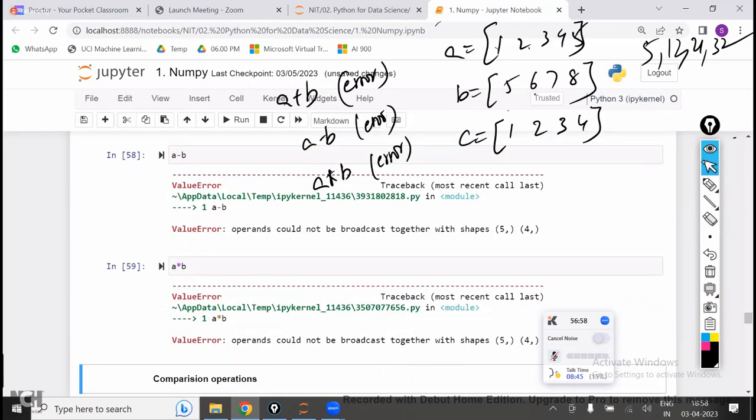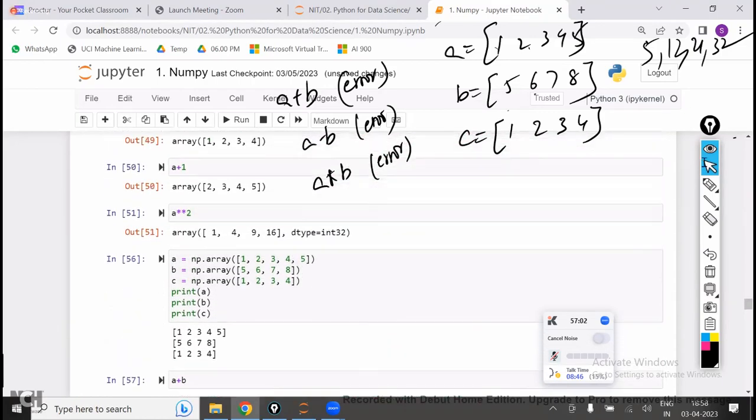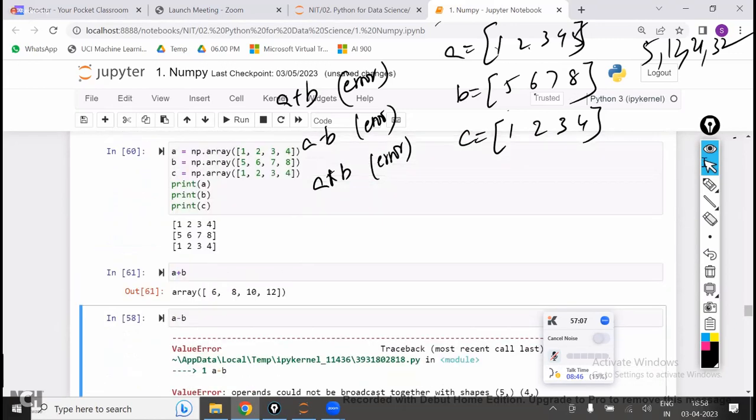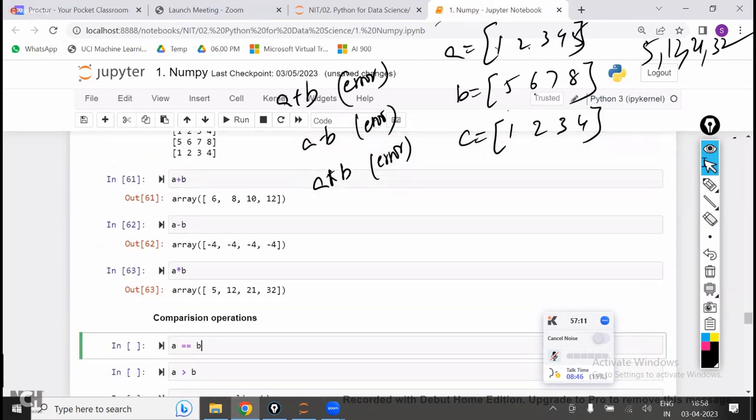None of them you can apply. Is that clear? If everything is the same, then only it will execute that one. Next, A is equal to B. For each and every value, it is checking whether both of them are equal or not.